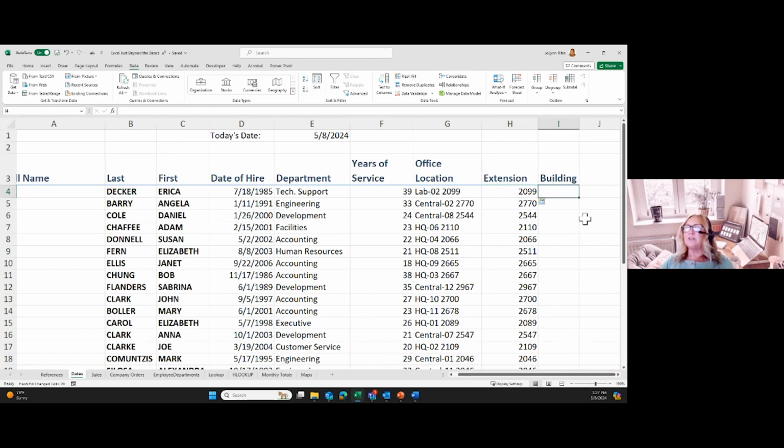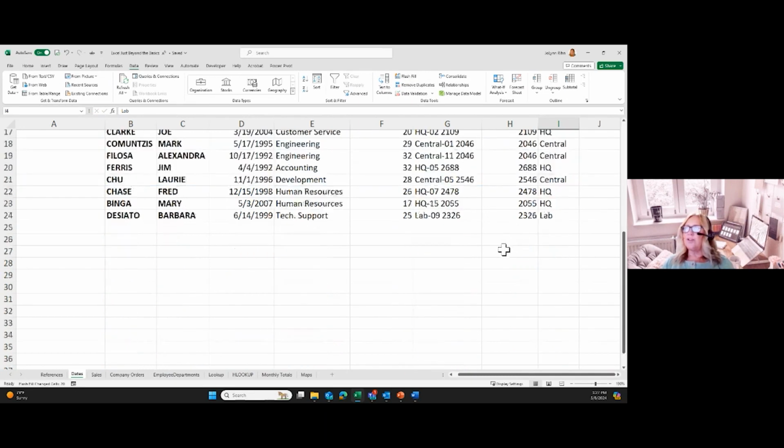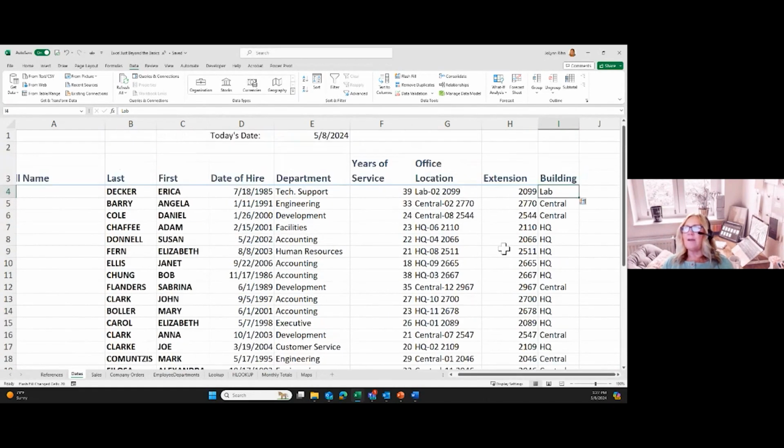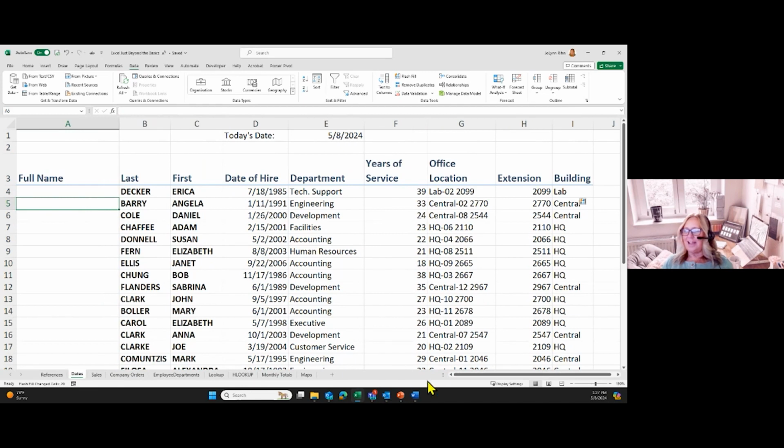I'm going to do an example of the building. Coming from column G, we want it to automatically populate lab, central, HQ, etc., going all the way down. Once again, I'm going to give it the first one, lab. I'm going to control enter. I'm going to click Flash Fill, and it follows our pattern all the way down through all of these employees and automatically fills it all in. That to me is pretty cool. It is very cool, actually.